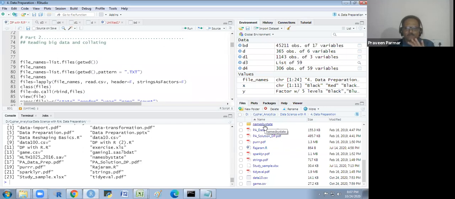My working directory at this moment is the data preparation, but there is one more folder inside that data preparation where all the files are kept. So I want to see those files. So I have to change my working directory path. Understand?